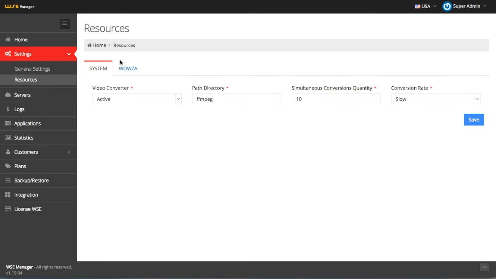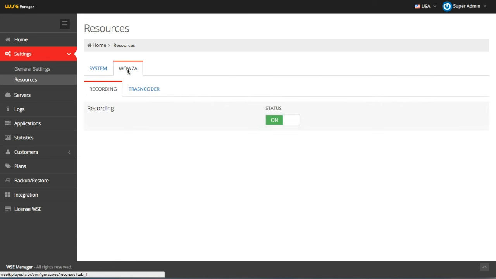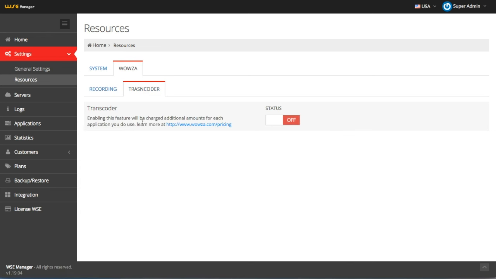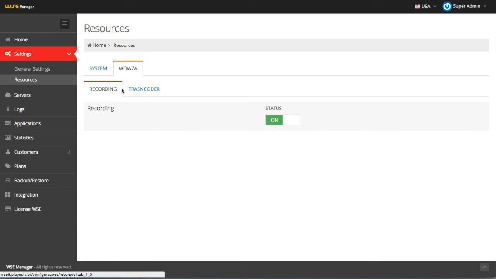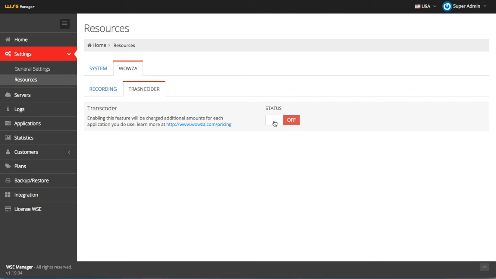So we have two kinds of resources. We have the system and we have the Wowza resources. So the system resource is a video converter that you can change the simultaneous conversion quantity, the conversion rate, if it's low, faster. And we have two Wowza features that are the recorder and the transcoder. So the recorder is a free feature. The transcoder is not. So you will be charged additional amounts for each application you do use. So that's why we put the link here. So here are the resources. You toggle it on or off if you're gonna let your users use those two features.